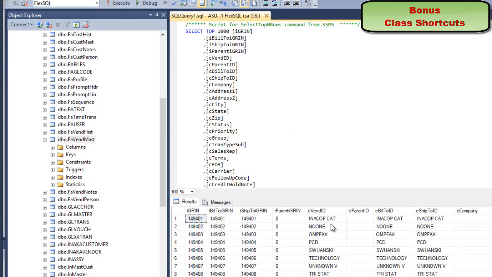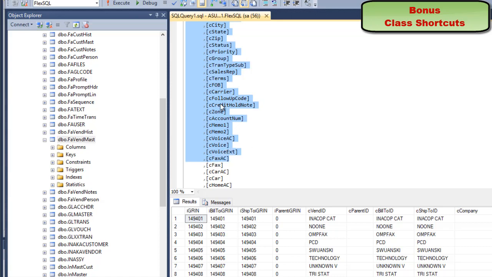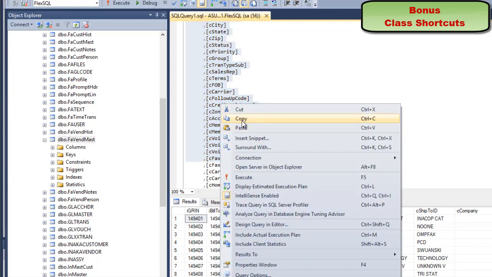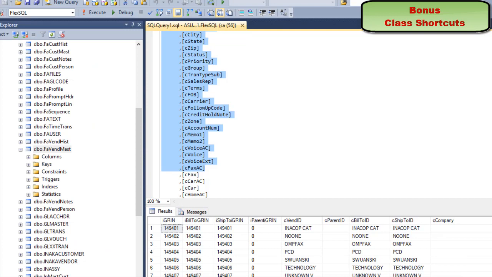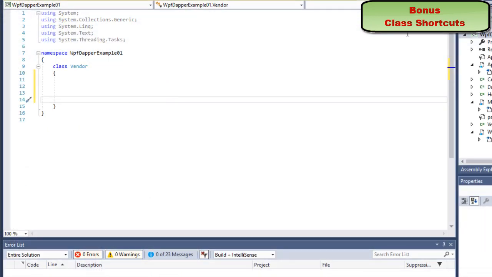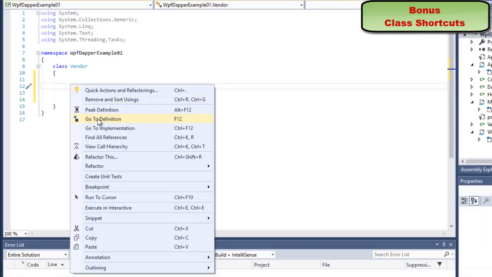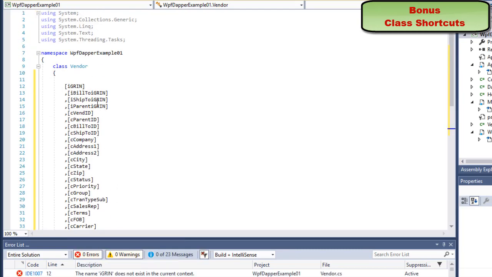And there it is. I don't really care about this. All I really want are these fields, and so I can copy down as many as I want. In this case, I'll just take a few of them. Got what I came for? Paste. And I am almost done.